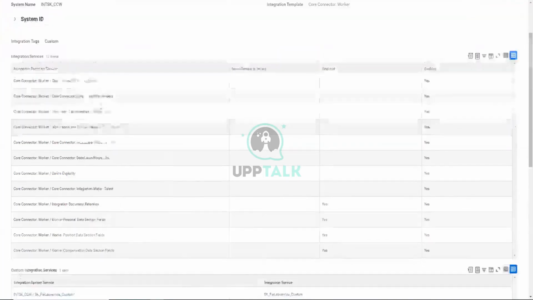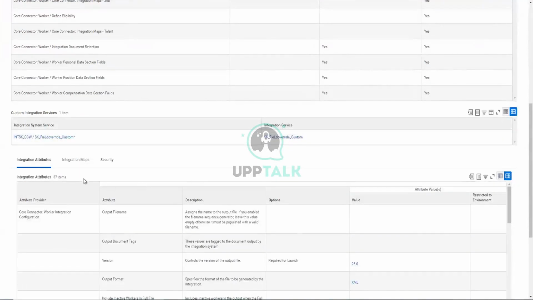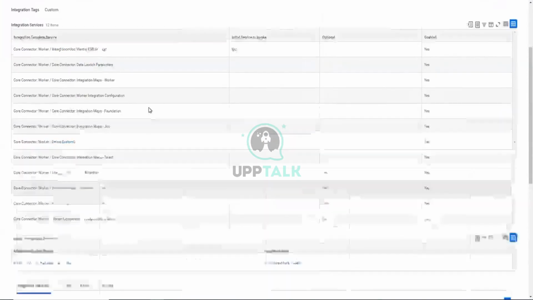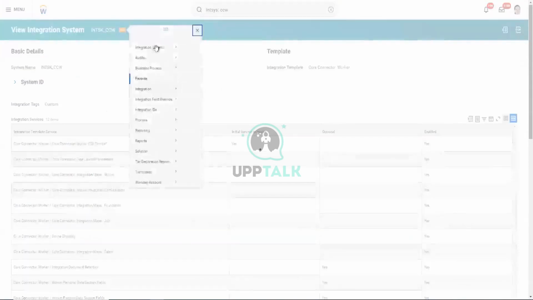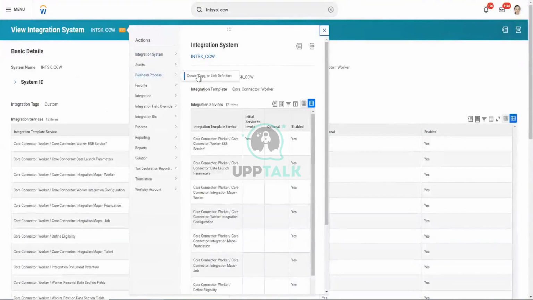Before I do that, let me show you this part. Here you have just three options: integration attributes, integration maps, and security. When you create one, there will be just two options: integration attributes and integration maps. How security came is something we will discuss later. But here, there is no tab for any business process. Now I'm creating one business process for this integration. Click on related actions, go to business process, create copy or link definition.